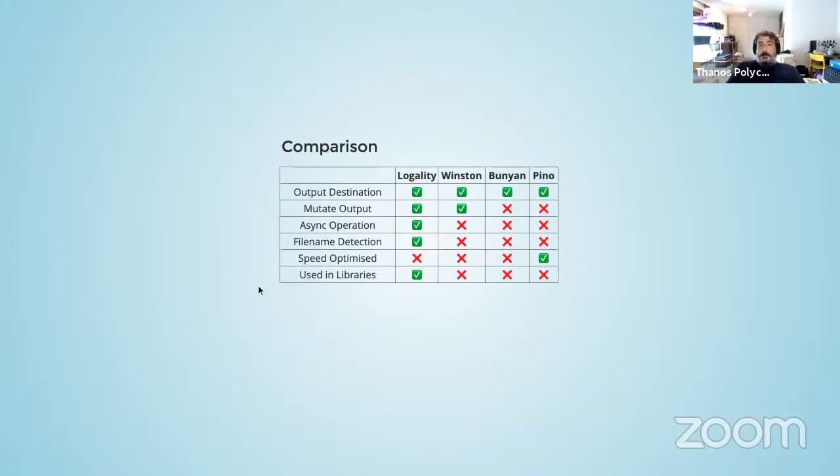Output destination, you can define multiple output destinations, so different output destinations on all libraries. Mutating the output, we saw the master output function on Logality. Winston also supports it, again, albeit in a very complicated way. Asynchronous operation, Logality is the only library that does that, and we explained why this is important.